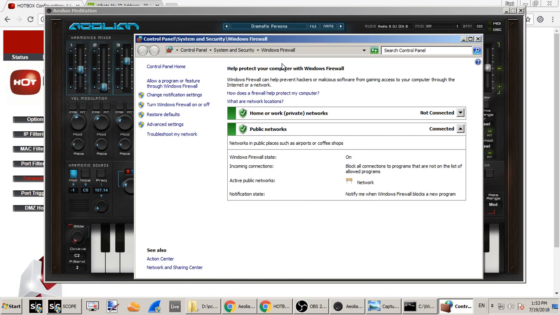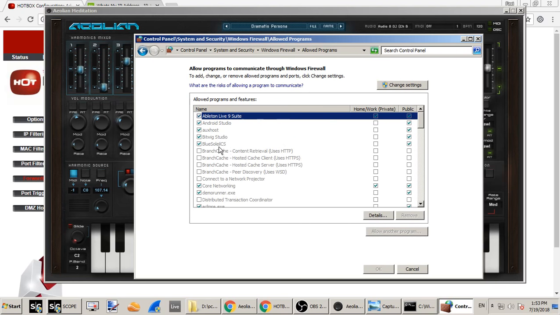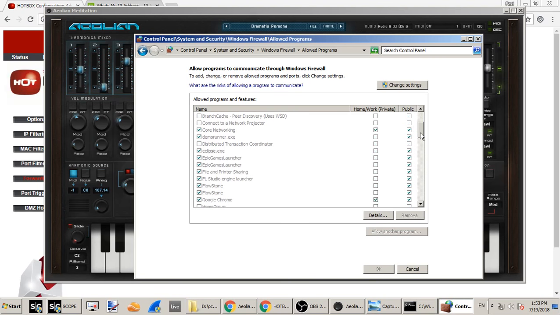Obviously, if you're using some other firewall, if you actually installed a third-party firewall, then I assume that you know what you're doing with firewalls. But for Windows firewall, you go in here, allow a program or feature through Windows firewall, and you need to look for Aeolian Meditation. It should be somewhere here. There we go. Now we have all sorts of tests going on here, so I have many different versions of them. But basically, you need to have Aeolian Meditation going through the firewall.